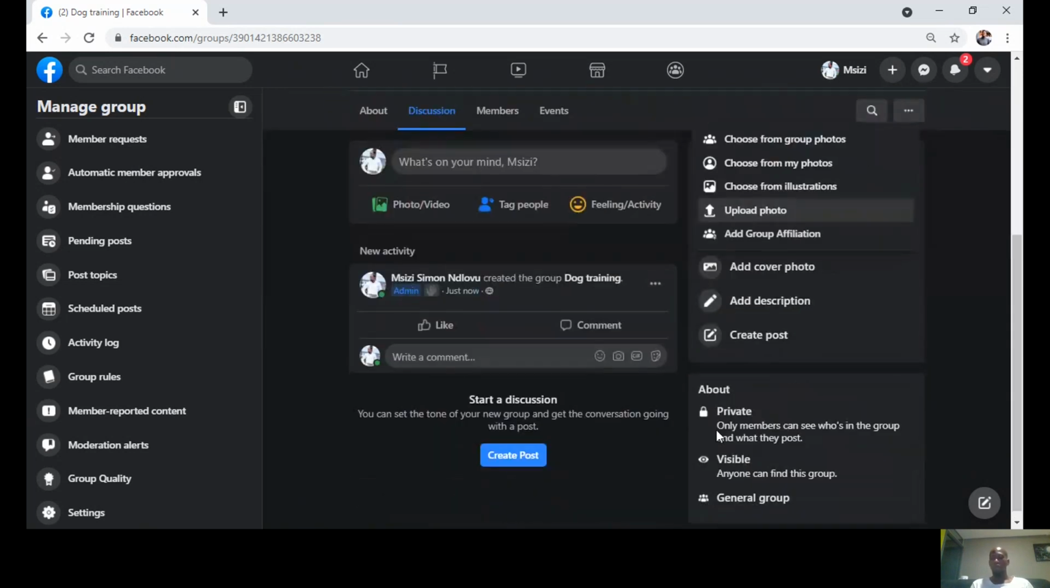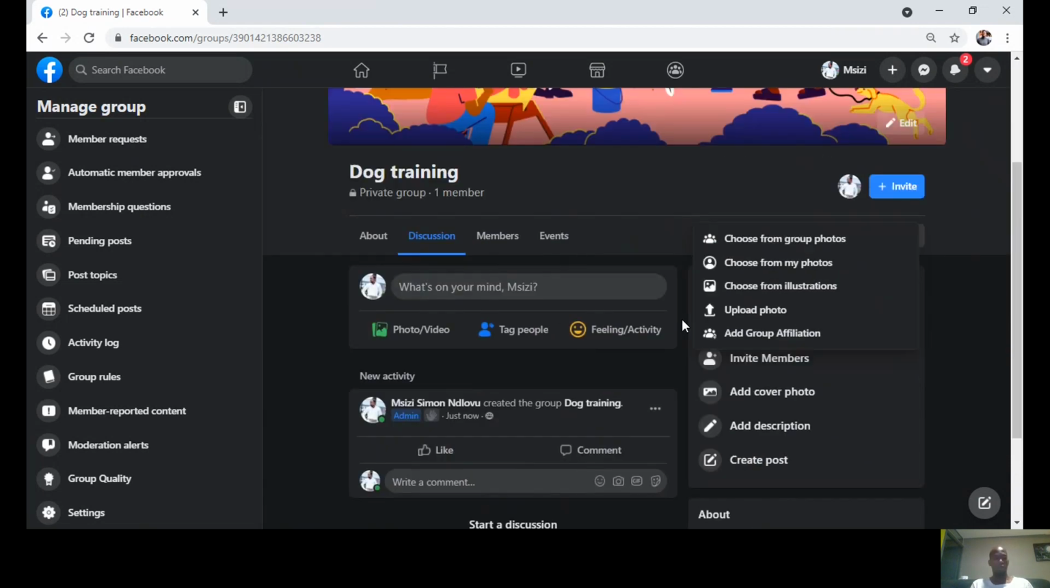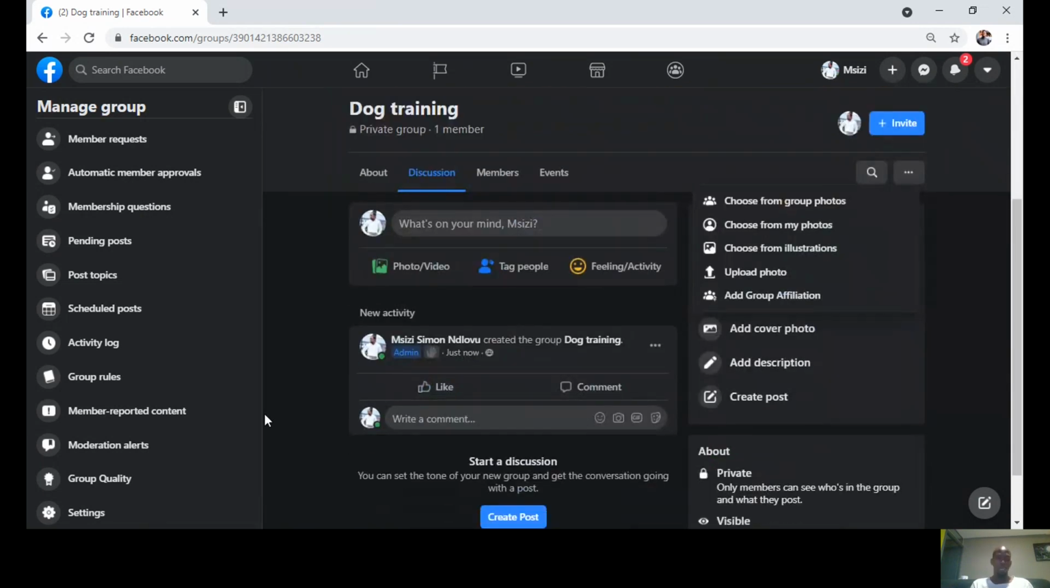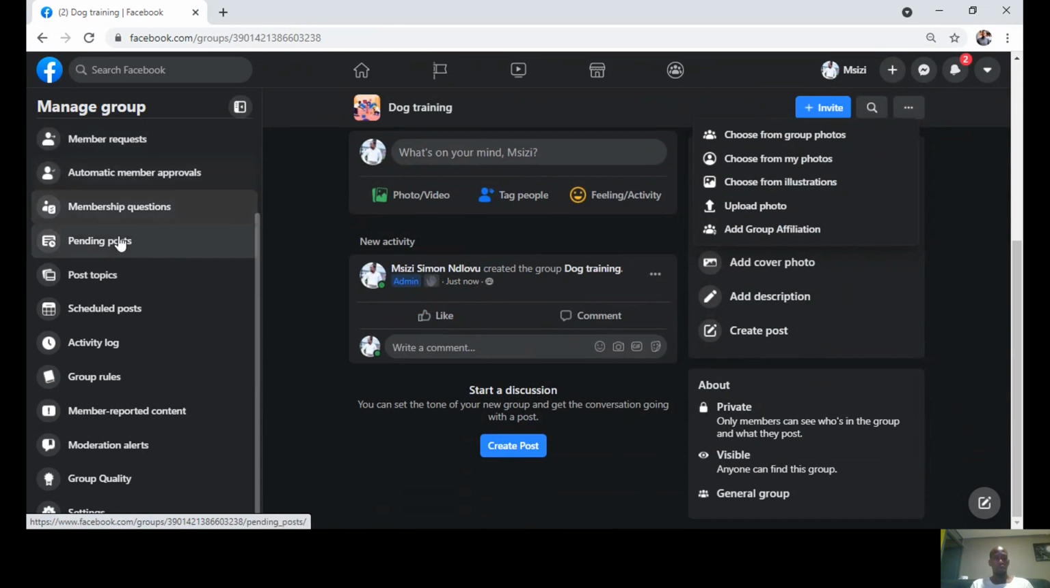So this page won't be seen by many people. It's only going to be seen by people who are part of this group, not many people. So yeah, you can start engaging people. You would be able here, these are your settings where you will see people who have requested to be part of this group.